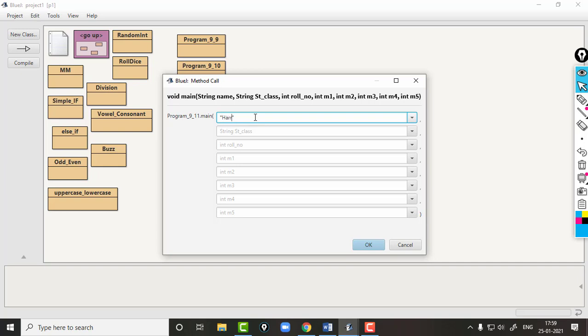So we can give a name, Harry Potter. Okay, then string class. String data type, then class we need to give. So that is a string value, so definitely we need to use double quotes. So let it be 10th class.